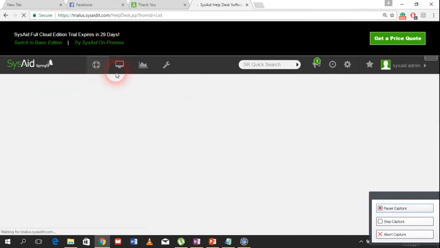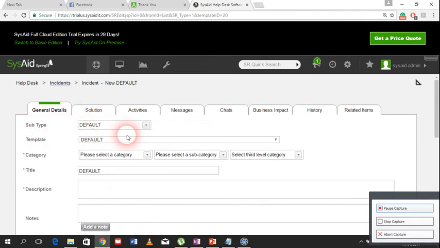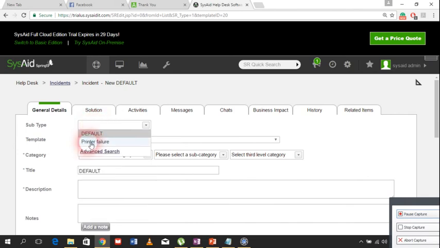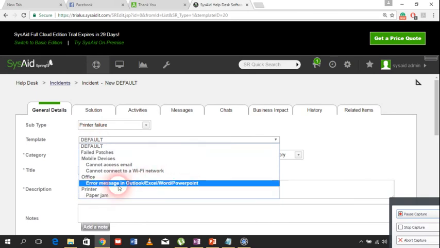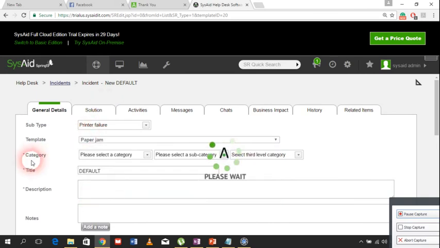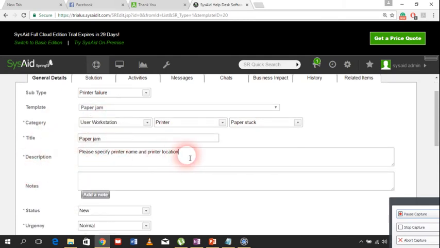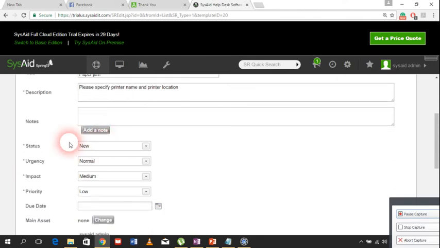Like I want to make a request. For example, by default they give us this example. I will say I have a printer failure. I choose printer failure as the subtype, and the template about office, printer paper jam. After that we have to choose the category: user workstation, printer, and paper stack. We write the title, and we write the description of what the issue is. Then we add some note if we have any.